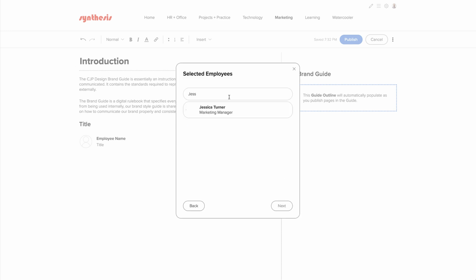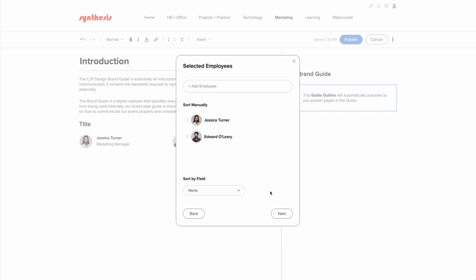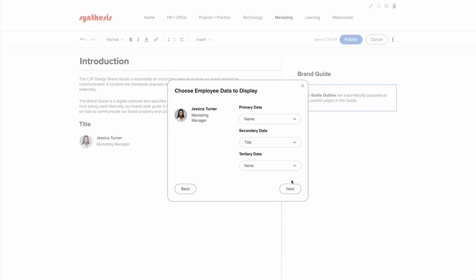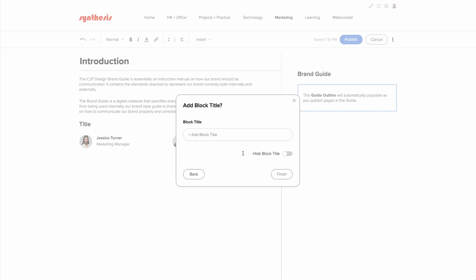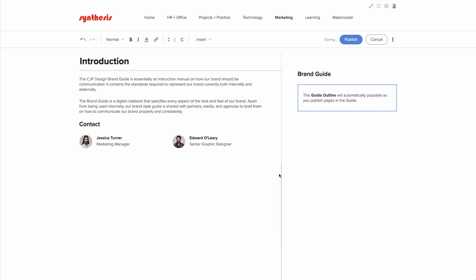Jessica and Edward. On the right, you'll see the guide outline, which will start populating as we add published pages into the guide.